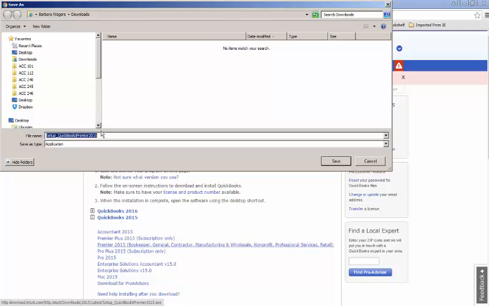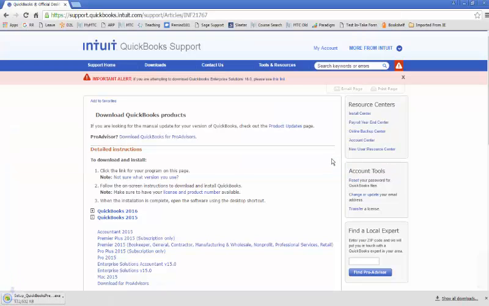Now, I'm using Windows 7. If you have a different version of Windows, yours may look different. But by default, my system saves downloads to the folder called Downloads. And so that's where I'm going to leave it for right now. I'm going to tell it to save.